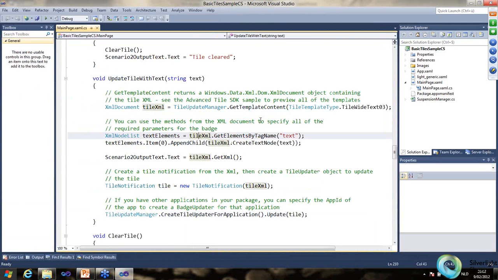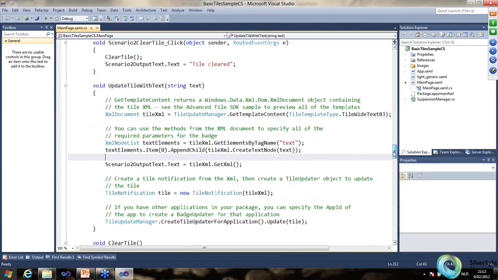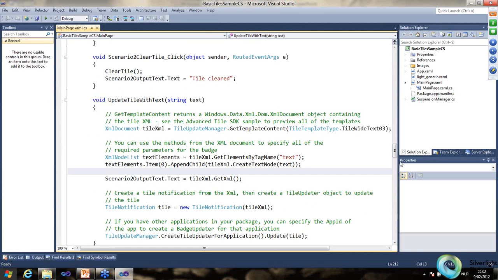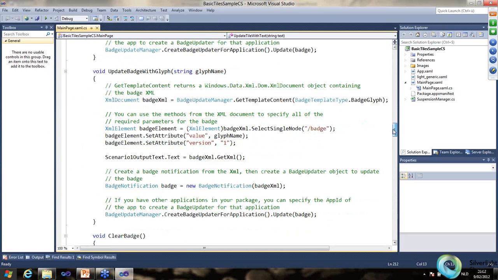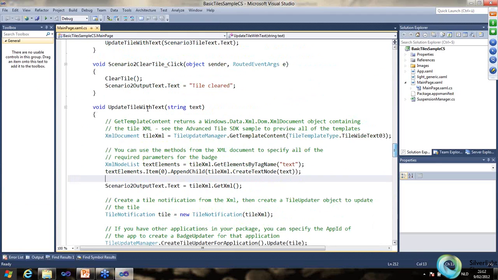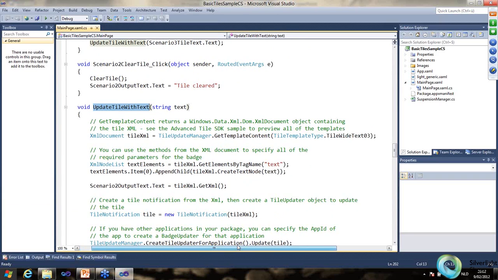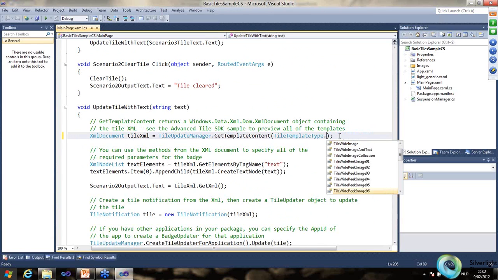So let's take a look at this one. It's all very similar. Let's see if this one is okay to explain it. Okay, so update the tile with some text. What I'm going to do is ask the tile update manager class to get a particular XML template. That's what you see here. I'm going to ask it, remember, for tile wide text 03. This is an enumeration. As you can see, there are a lot of particular templates already available.